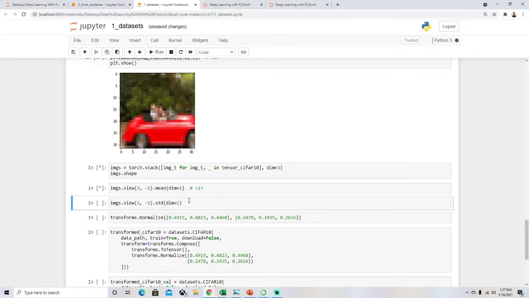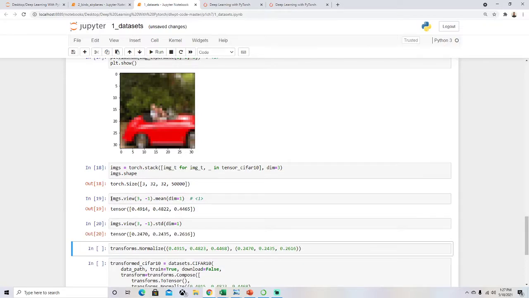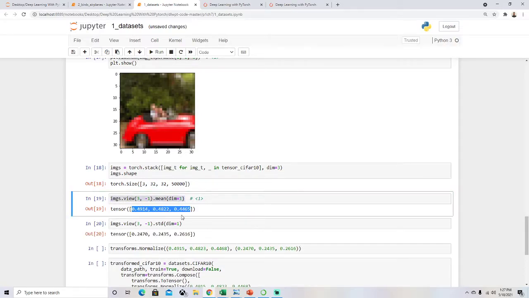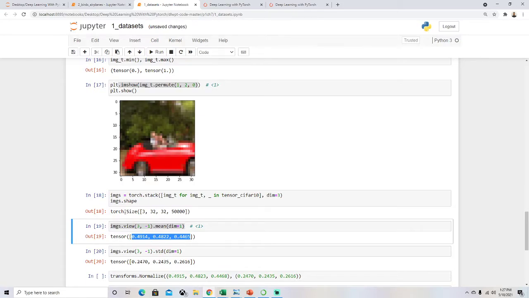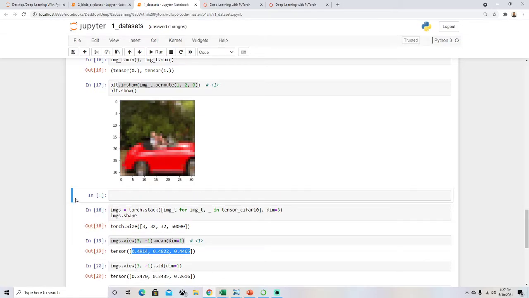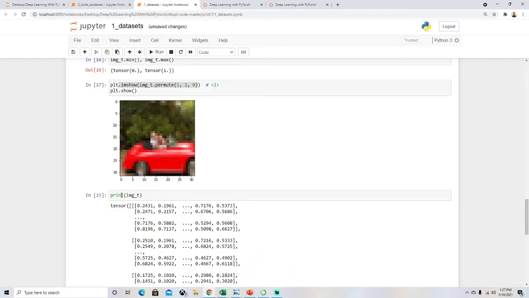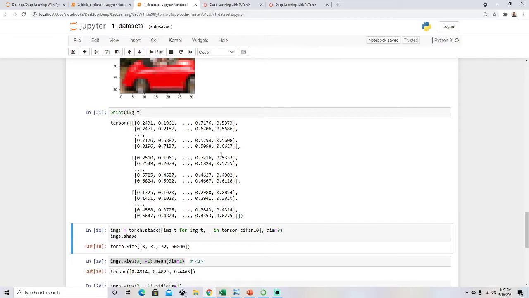And this and this. So what we did here is we calculated the mean. So the whole scale is from 0 to 1 in each of the values. Maybe we could just say, let's see here, let's say print image. So these are all the values within that tensor. So we have red values, green values, and blue values, and they scale from 0 to 1.